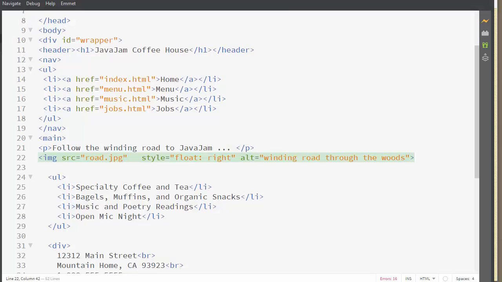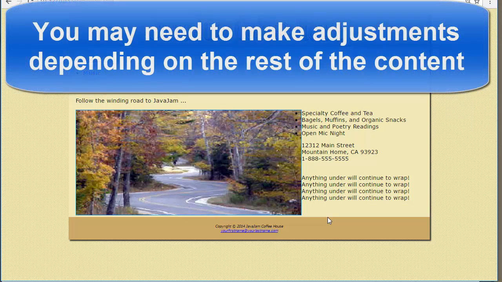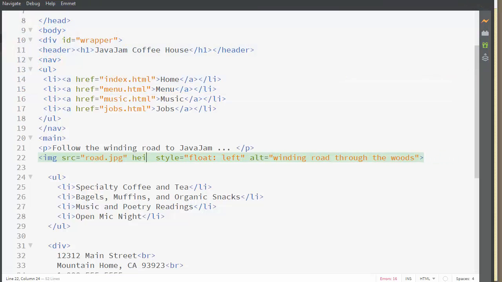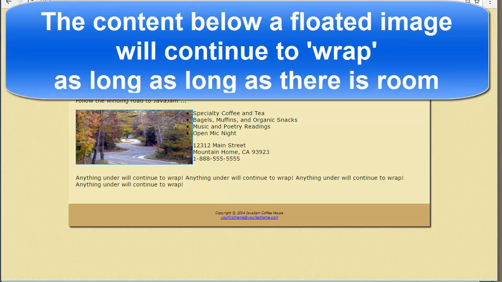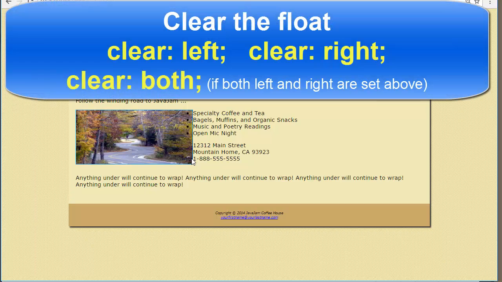All right, so let's go back, and I'm going to do another thing. I'm going to change the height to 300. Now, notice, see this paragraph? Anything under will continue to wrap. And now our footer is actually coming up close. It makes a difference with respect to where the float is and what's around the float. If we were to change the height back to its default, now the paragraph is underneath because there's no more room for it to wrap. So that's the concept of this float. You may need to clear it, you may not need to clear it.